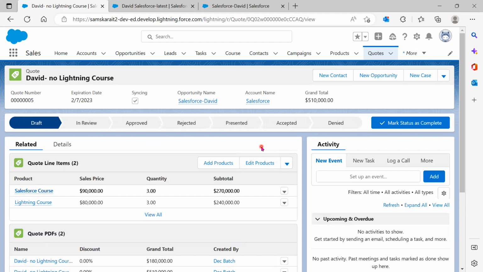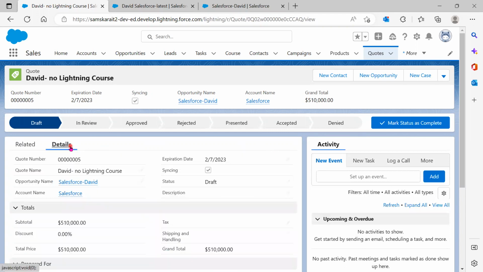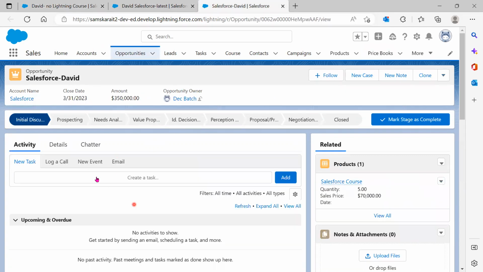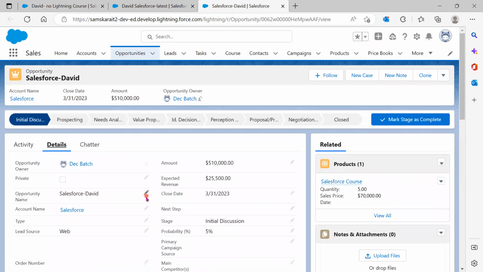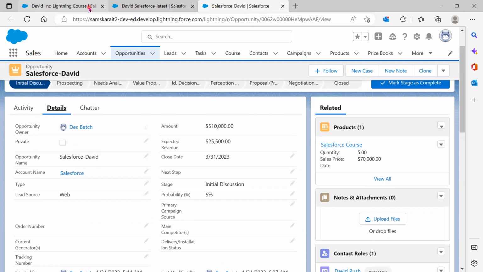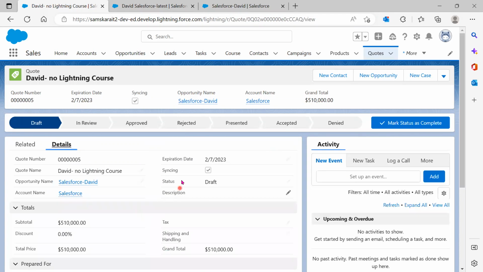Okay. So, discount on the quote. For the discount, when we go to the detail section, or I go to the opportunity, I don't see the discount option anywhere. It won't be there. And if I go to the quote, it also does not have a discount anywhere. It is there here, the discount, but it is not editable.